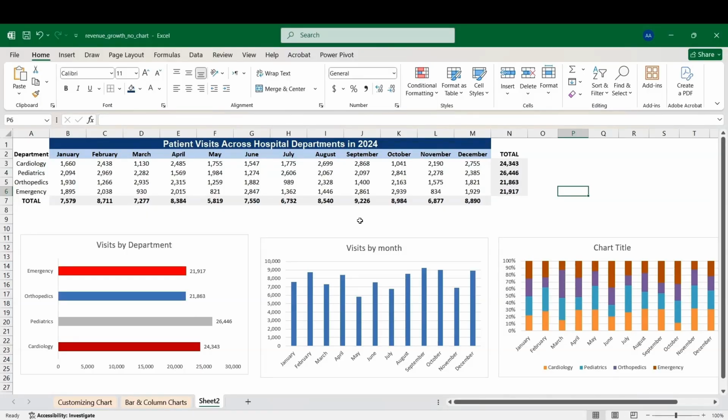Which department had the highest visits, which month has highest visits, and how visits for each department were distributed through months.